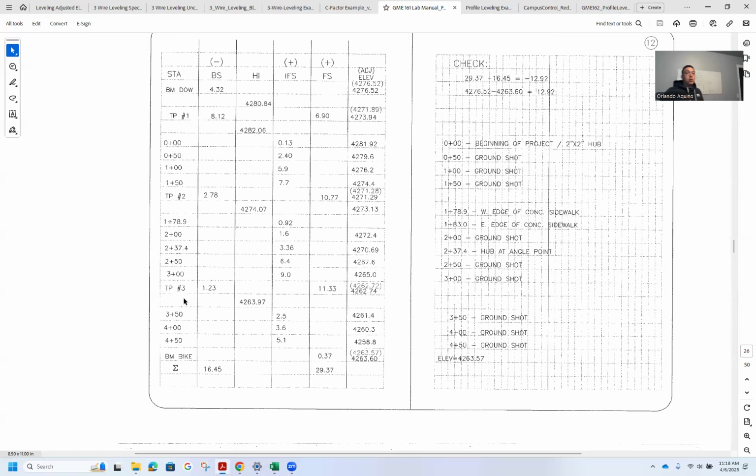And let's say we'll call this benchmark Dow here. We'll call that Duryea for now, right? And we'll just run down here and say benchmark bike is Walker. So again, you start at the benchmark there, you get your backsight, you get your starting elevation, and you also know your ending elevation because we're going off of 2 benchmarks. And you get your backsight, and that establishes your height of instrument, right?